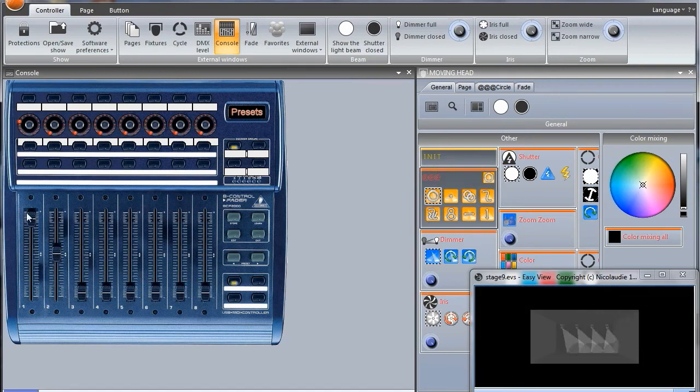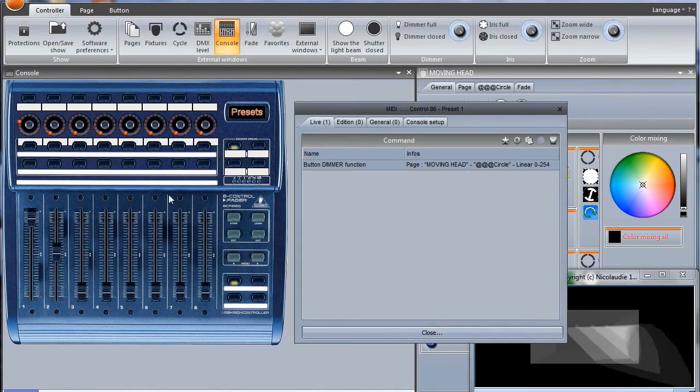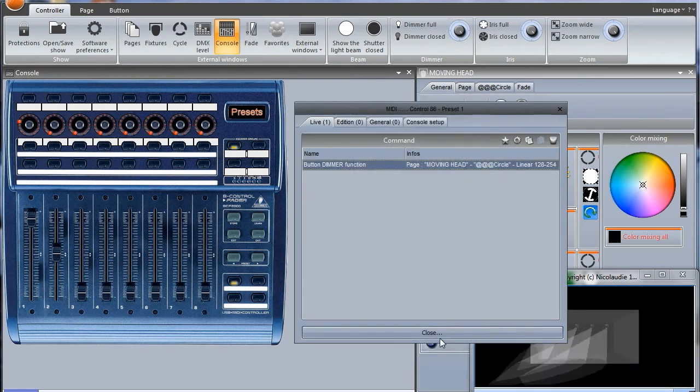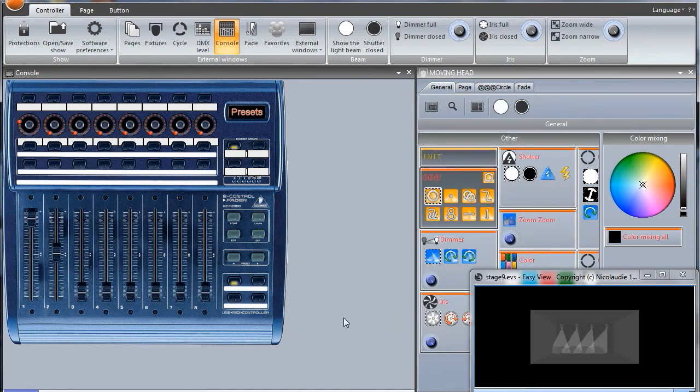Right-click on the console to edit a command. We can select the command we want to edit here. Here we can set a minimum and maximum value to trigger the command. In this example, when the value reaches 47, the sequence will be at maximum speed.